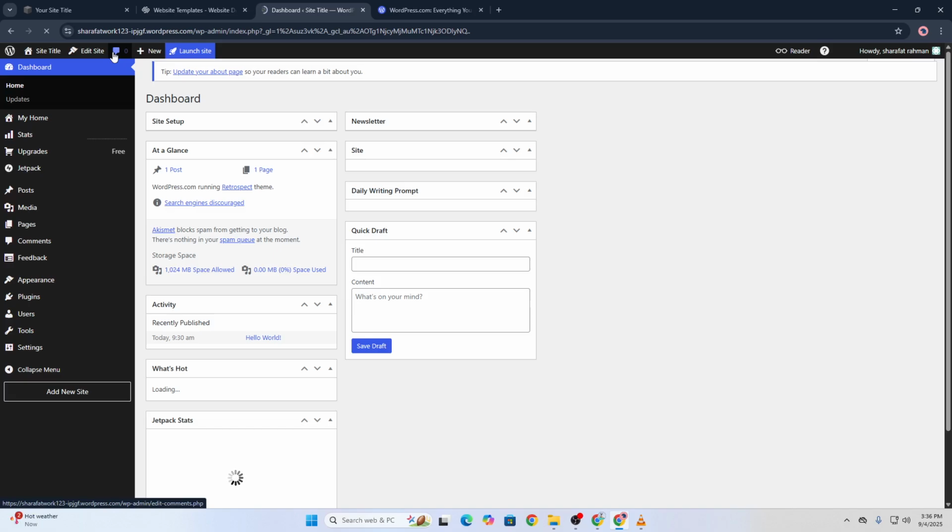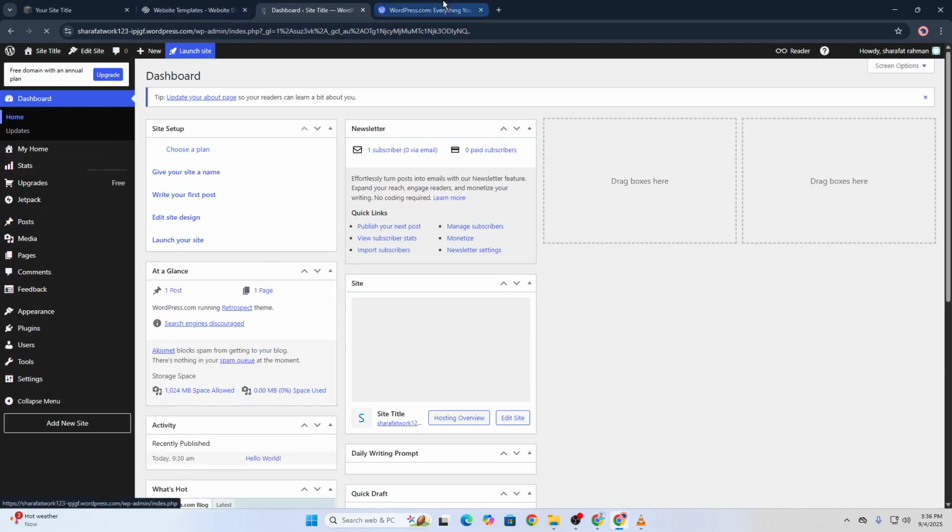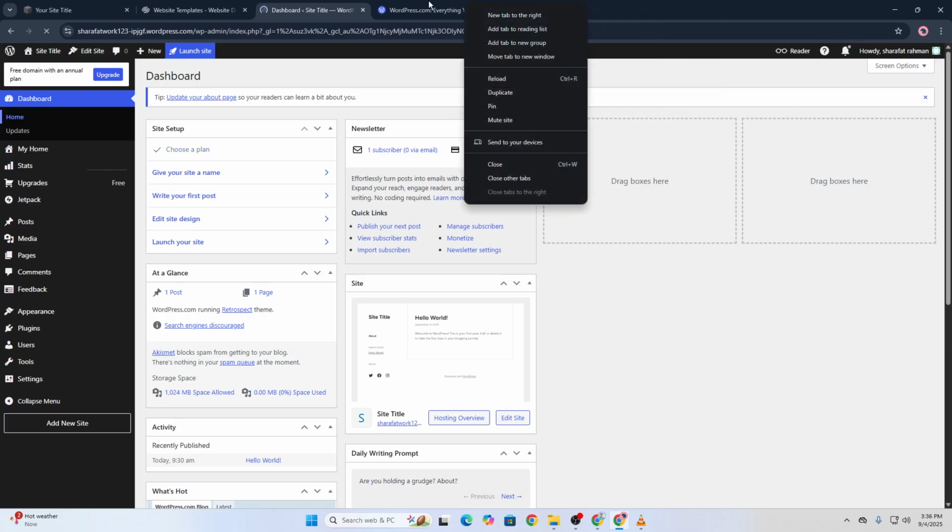And that's it. You've just migrated your Squarespace site to WordPress. From here, you can customize your theme, add plugins, and continue building out your site.